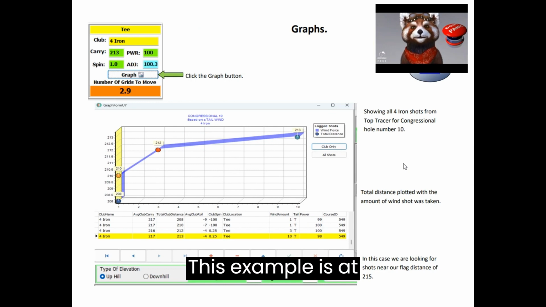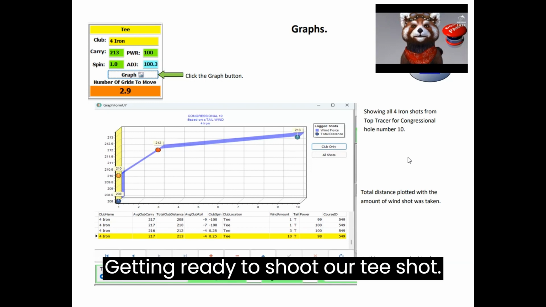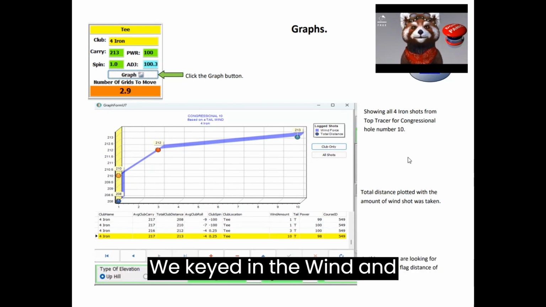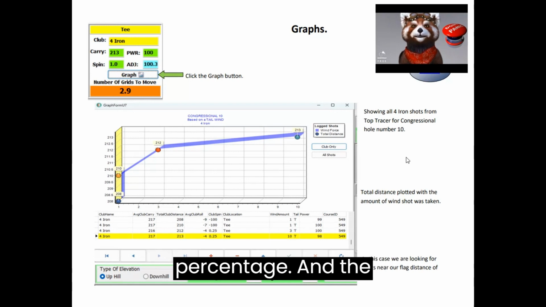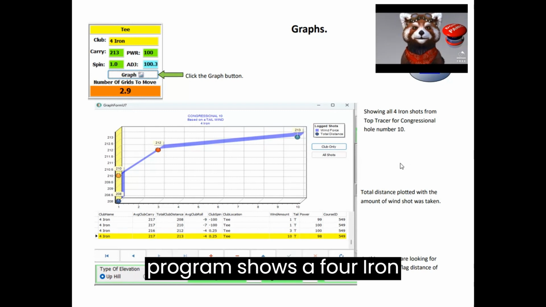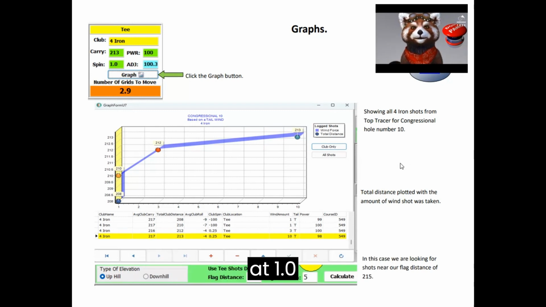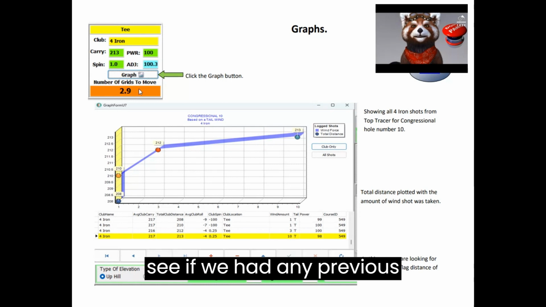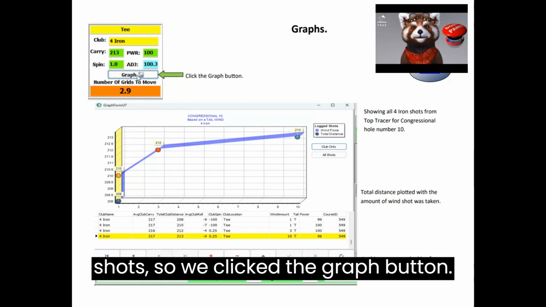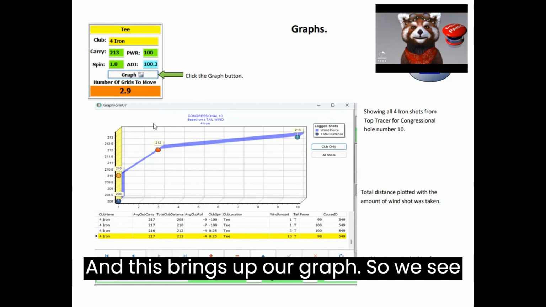This example is at Congressional hole number 10, getting ready to shoot our tee shot. We keyed in the wind and elevation and percentage, and the program shows a 4 iron at 1.0 of spin at 100.3, and to move almost 3 grids. We wanted to see if we had any previous shots. So we click the grid button, and this brings up our grid.